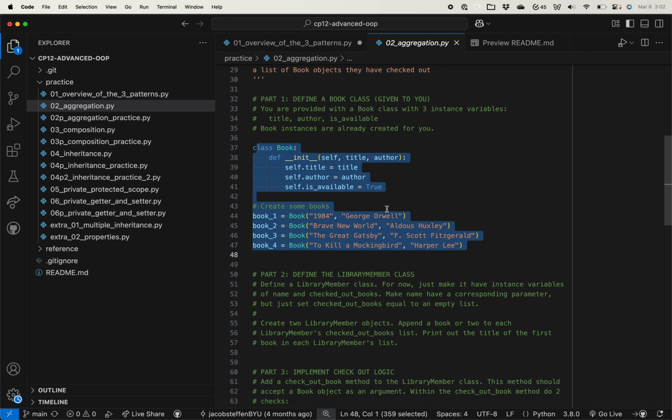What you need to do is define a library member class, okay? So rather than do it down below, I'm actually just going to put it next to this other code so we can see it all at once. So I want you to make a class, I'm going to call it library member. And we want it to have instance variables of name and checked out books.